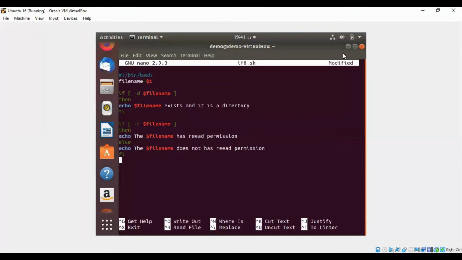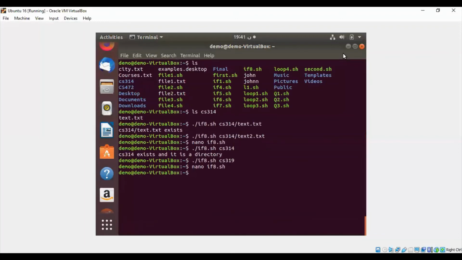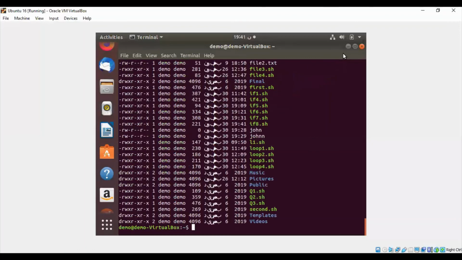So here I'm checking read permission. Let's try to see the output. Which file? Let me use the same file, if8.sh. The file name is file2.txt. File2 has read permission. Okay, let's check it. File2, yeah, on the top you see file2, it has read permission. Okay, fine.